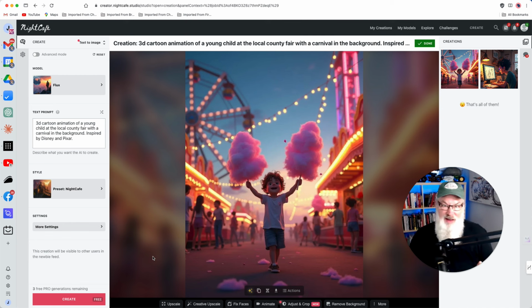Again, if you've got a good graphics card, you can download FLUX, run it on your computer. You've got to do that through a series of different things. But again, check out my post to give you details on how to do that. And you can download that from Hugging Face and be able to install it locally if you want as well.